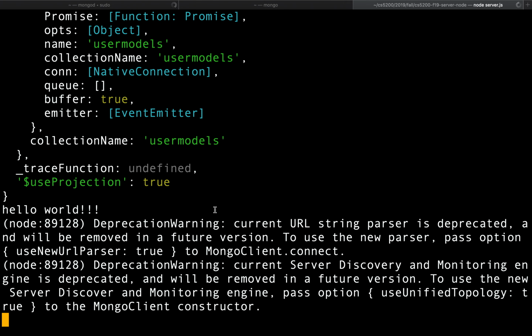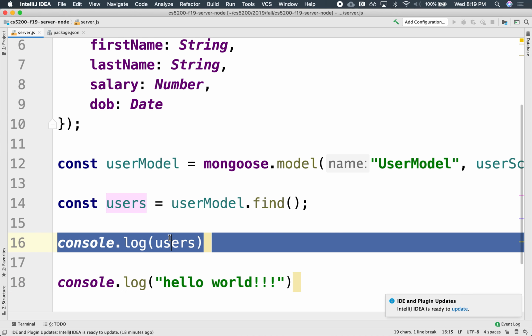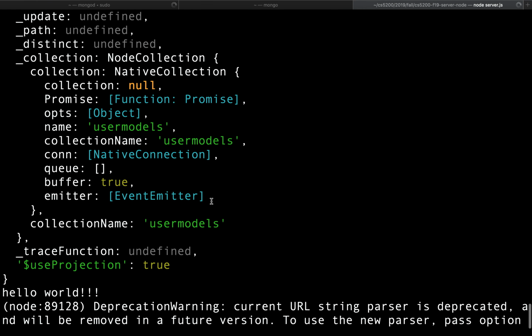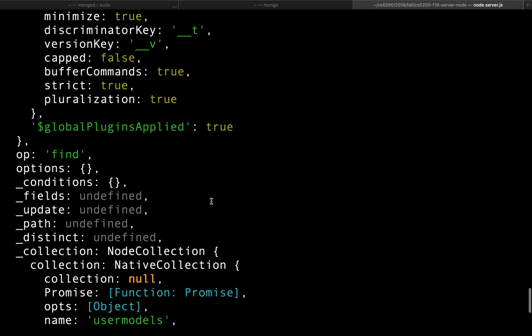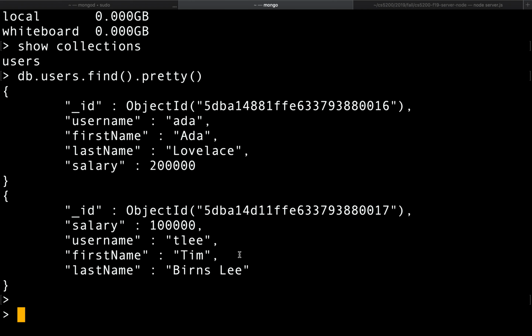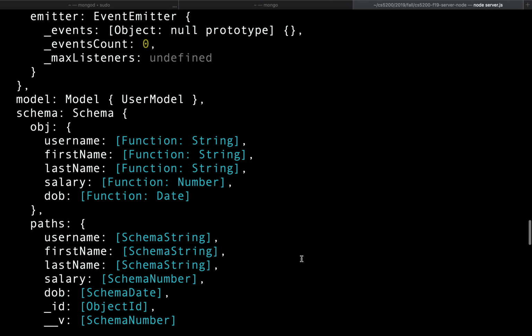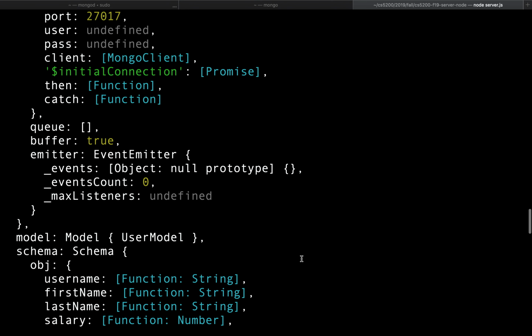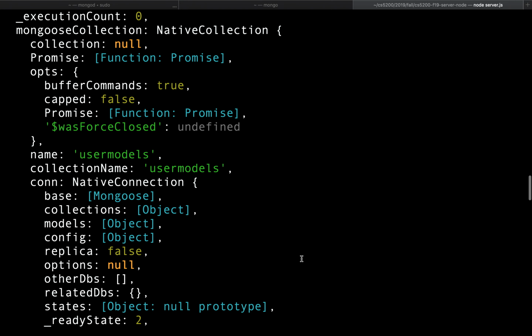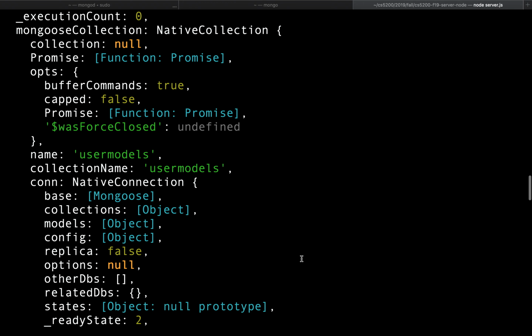Okay, so notice that we still have that hello world at the end, right? But before that, we printed out users. Look what it printed. It's not quite what we expected, right? We were expecting these two users. Instead, what we got is something different, okay? What we got is pretty much the entire API that we can still manipulate and keep interacting with, right?